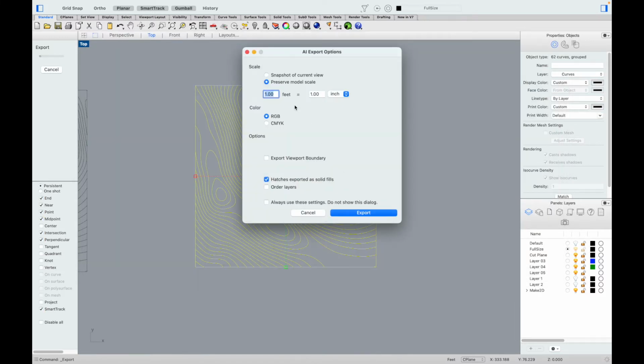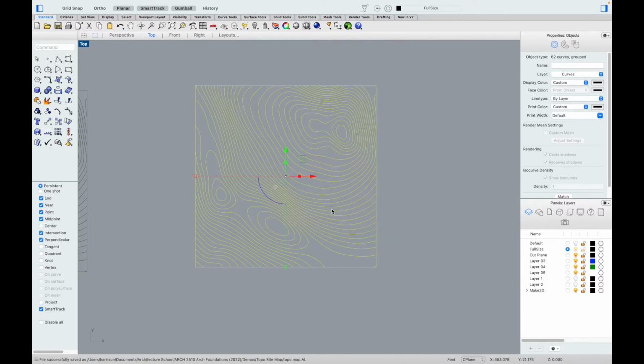So you can either go ahead and export it at full scale, but that's going to make a giant AI file because AI is going to try to open this and it's going to think it's, you know, 62 feet by 62 feet. So you can either scale it here. You could have scaled it in advance by simply scaling this line work. You could say 1 foot equals 0.25 inches here, or you can just do a snapshot of the current view, which will just grab whatever is on your screen and you can adjust it in AI. I'm going to do it this way and see how that goes. Export.